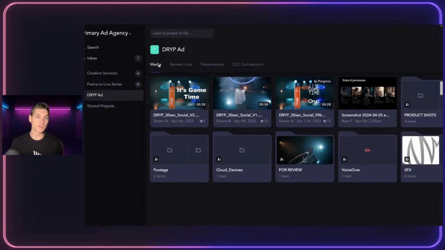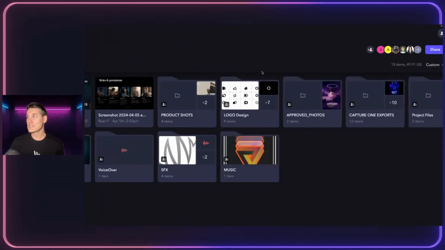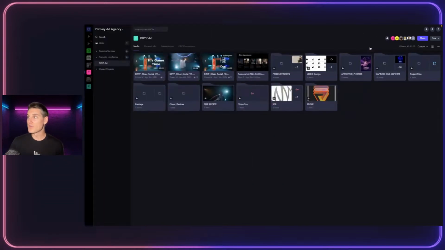That's a location where your users can keep track of any review links that you've shared, make amendments to them, add or remove content. C2C connections stands for camera to cloud connections. This is applicable no matter what your account type is, but this is where you're able to manage any hardware that you want to be synced up with Frame.io, which would enable you to upload content the second that you hit cut.